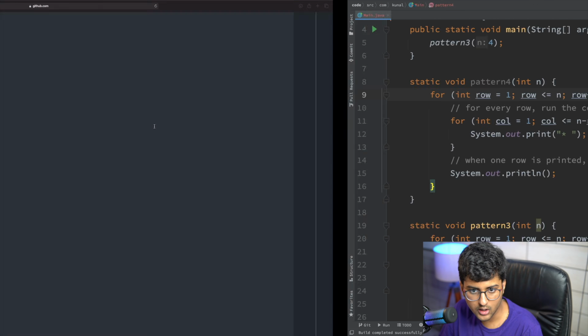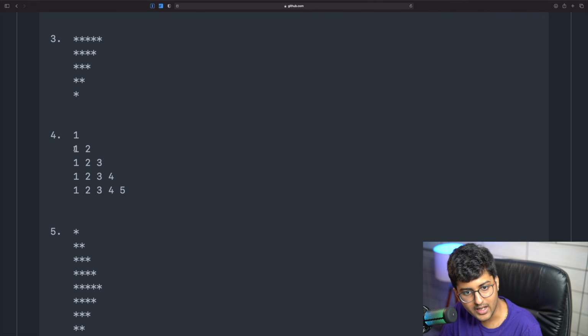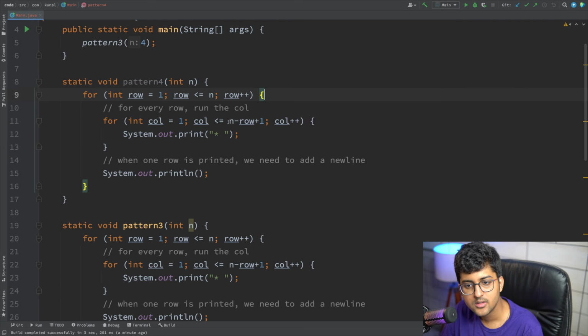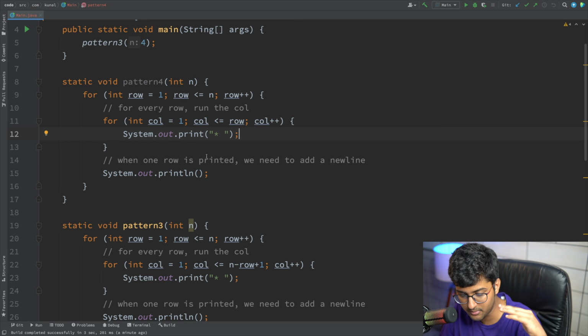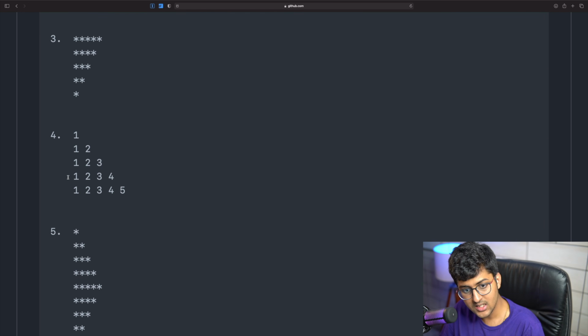Okay. Column is actually running for every row. How many columns do we have? For row number 1, we have 1 column. Row number 2 we have 2 columns. Row number 3 we have 3 columns. So relationship between row and column is equal to what? R is equal to C. So this should actually be less than equal to row. How many number of rows you have, that many number of what is the row number, that should be equal to the number of columns in that row. This is row number 4, it has 4 columns.